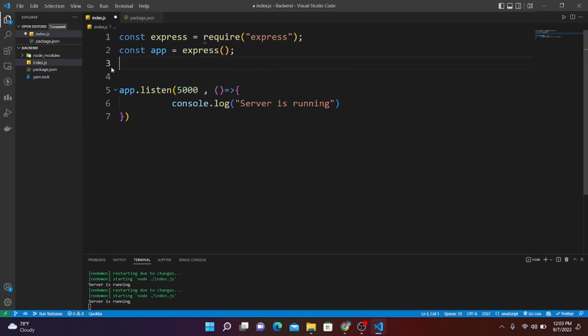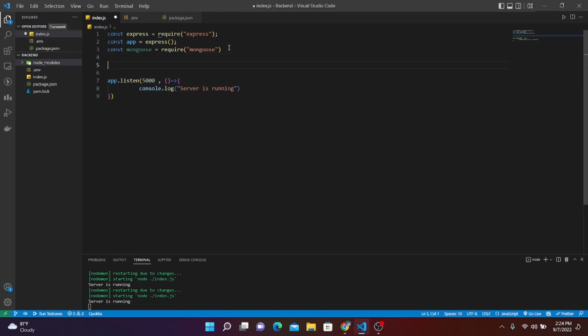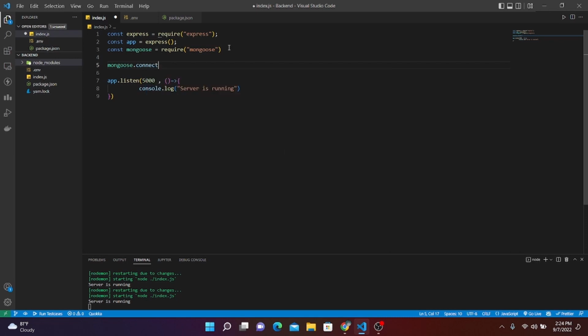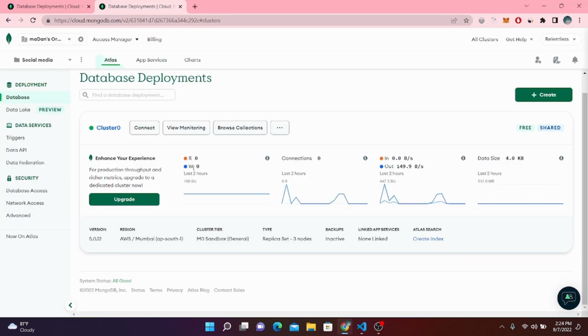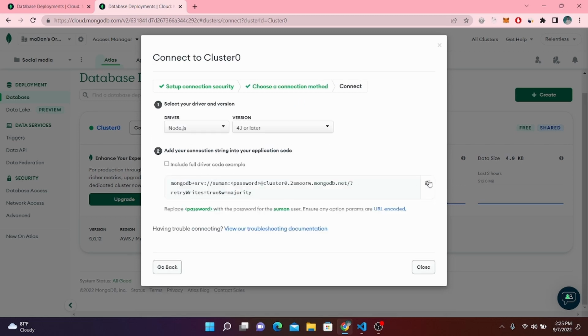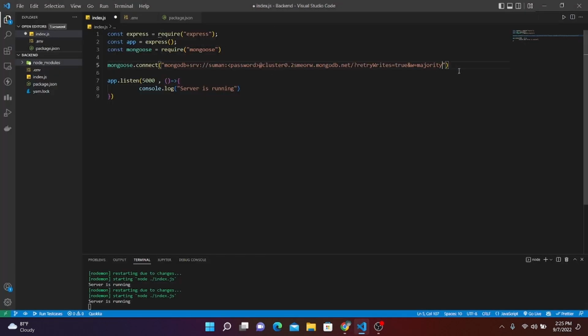Now let's delete this, and let's go here and write mongoose dot connect. Here, let's go to our web page and search cloud.mongodb.com. You need to create your account, and after creating your account you will go to this dashboard and you need to click this connect button. When you click it you will get these four options, and you need to select number 2. Let's copy this, and I'm going to paste it here.